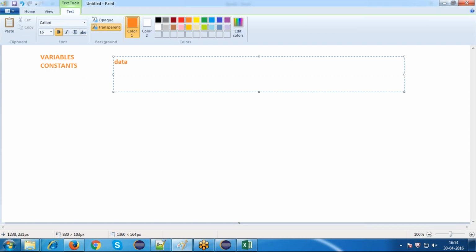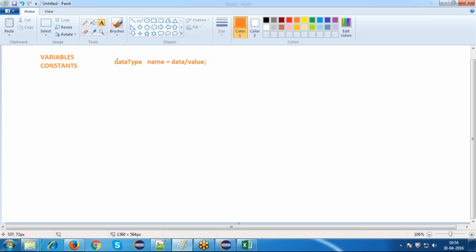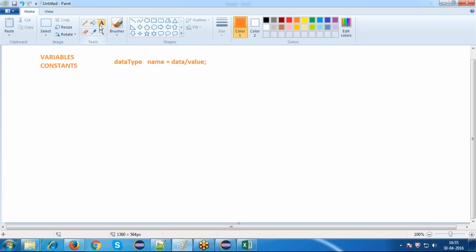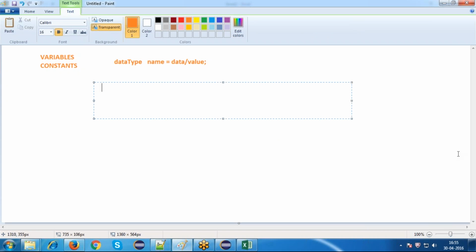The syntax for representing the data is: data type, name, data or value, and the semicolon. This is how we represent the data. That is the data type, name, along with the actual data. For example, I want to represent the salary of an employee. Salary equal to, let's say, 200 pounds.